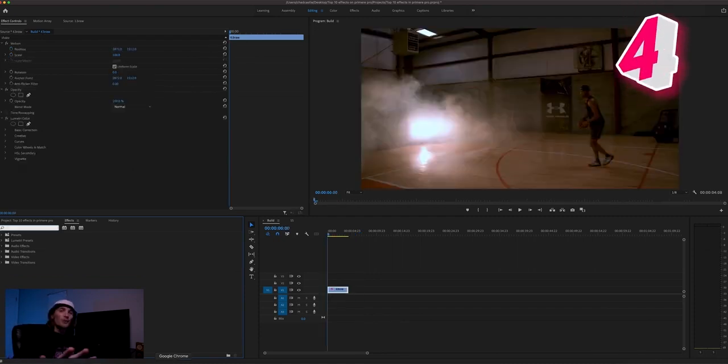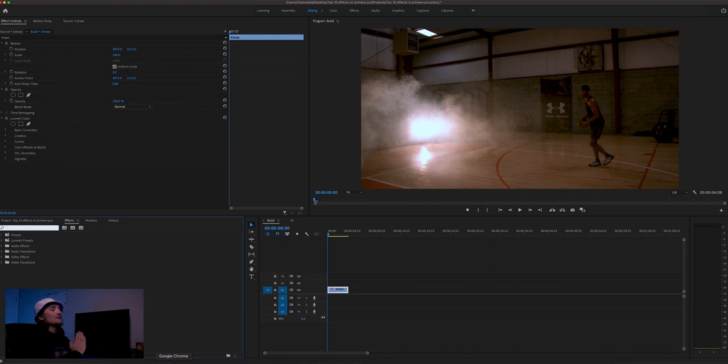Alright, now number 4. This is one of my all-time favorite effects. I think it can make your footage look so cool, and it completely rearranges how it looks, and that is going to be Posterize Time. What Posterize Time does is it makes Premiere interpret your footage as a different frame rate. So you can change the frame rate of your footage.